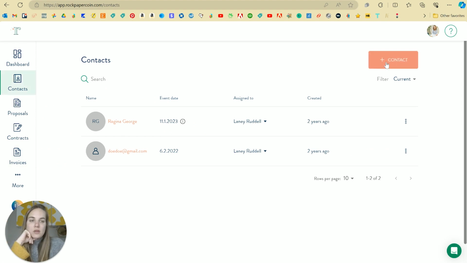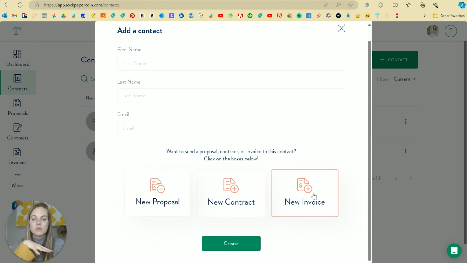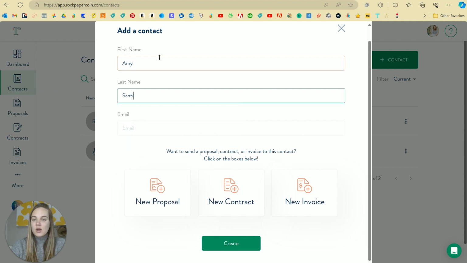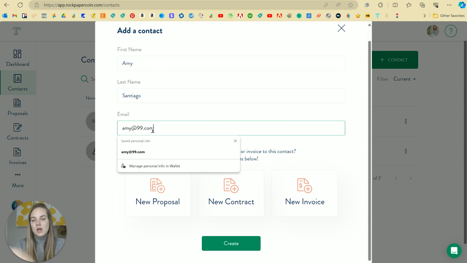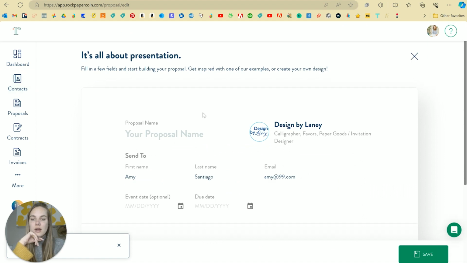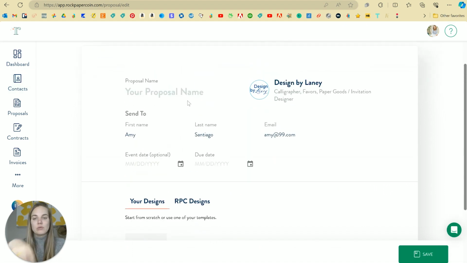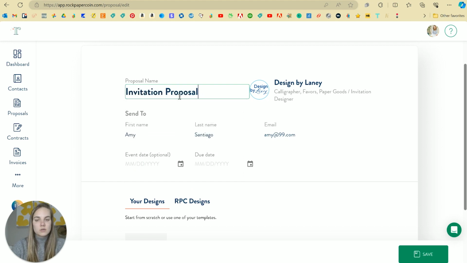If I wanted to add a new contact, super easy, first name, last name, email. And then when you are adding a contact, you can decide if you want to send them an invoice, proposal, or contract. So let's add in Amy Santiago. We're watching Brooklyn Nine-Nine, amy@99.com. And let's say we wanted to send her all three of these new things. We'll create her as a contract, and then it's going to take us directly to the proposal. So I'll say invitation, proposal.